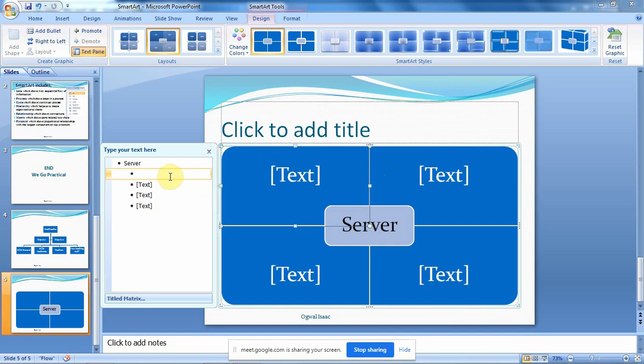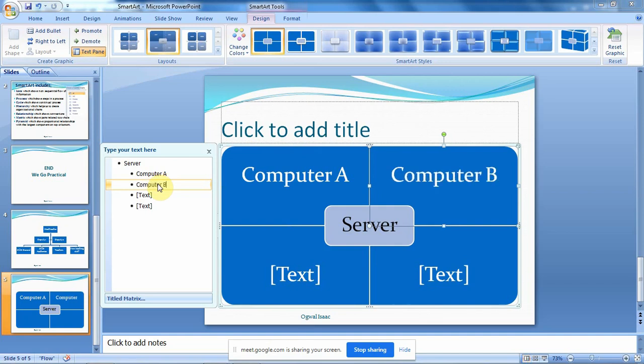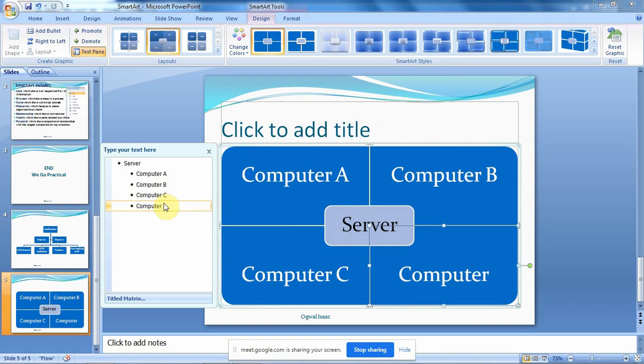Then now you can say computer A. Then you click on the next, you say computer B, then computer C, and then computer D. So you can do anything that you want with this SmartArt. So that is the example that has come into my mind.